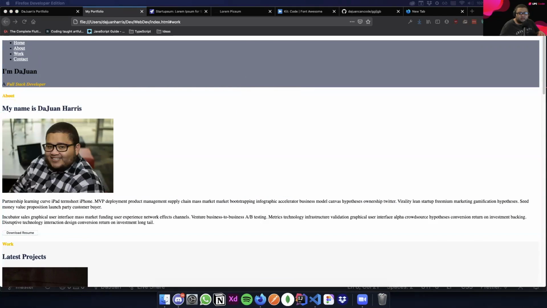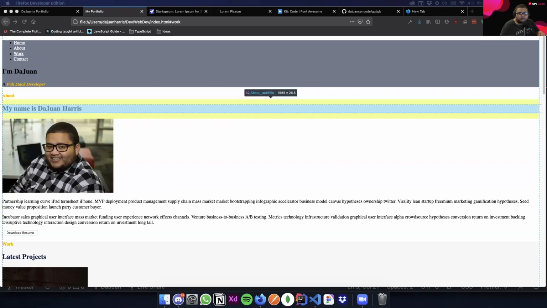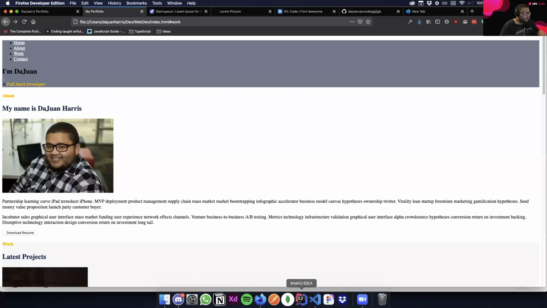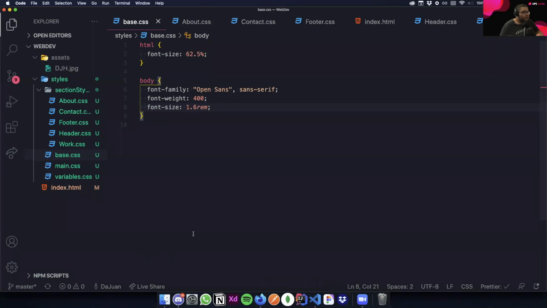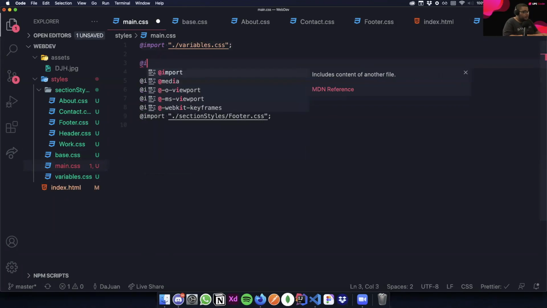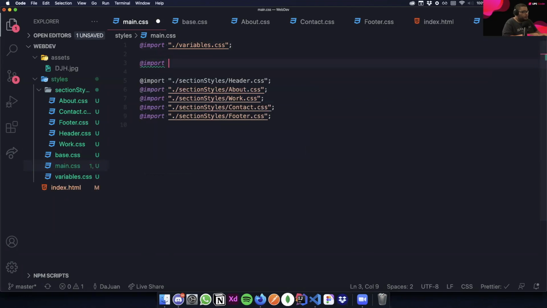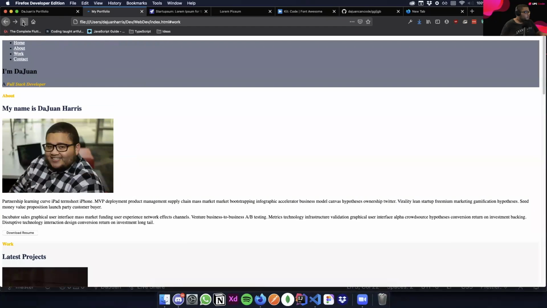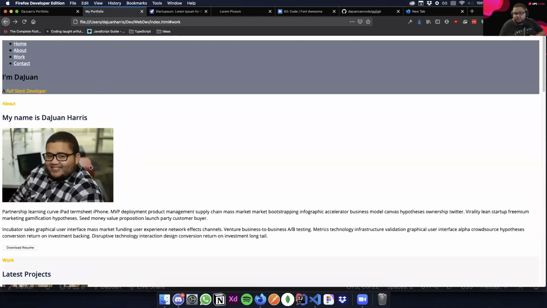Sorry, I'm running into a lot of issues right now. I mean, which is expected with web development. Oh, I know what I need to do. I need to import it into the main. So import base.css. Now, if I save that, we added those fonts.